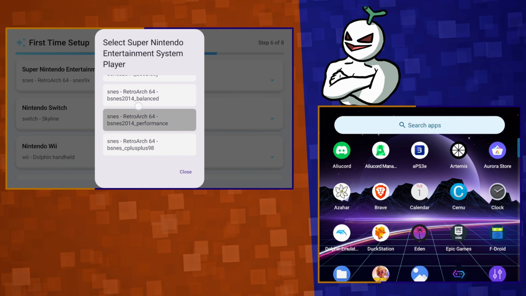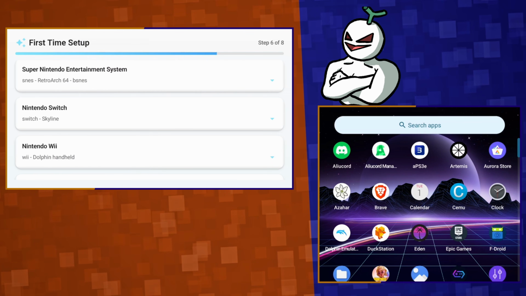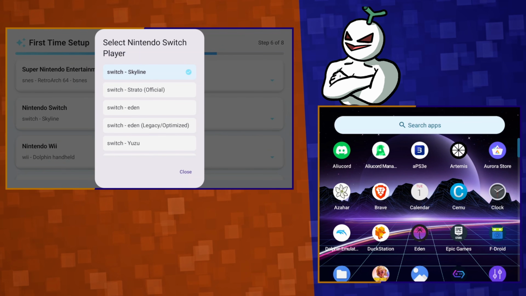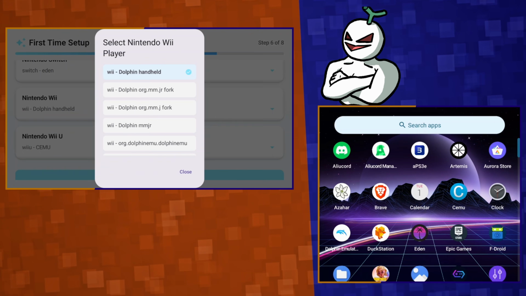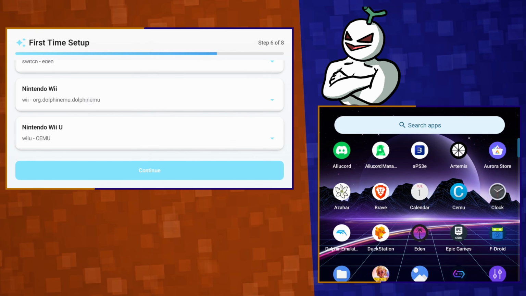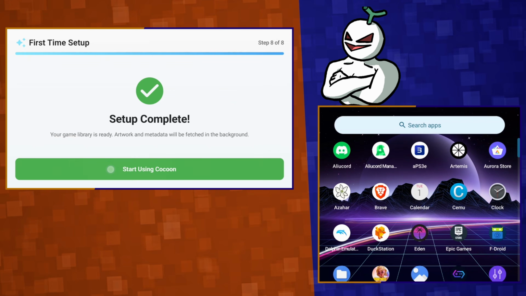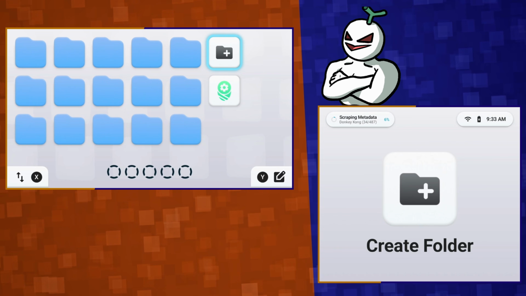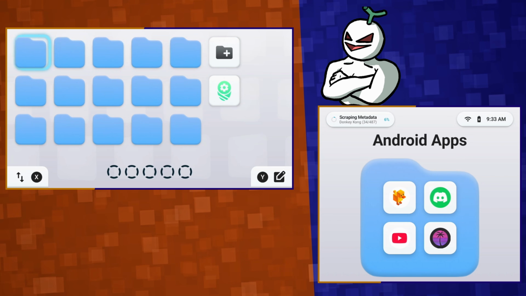And then the Switch, we're going to switch that to Eden because that's what we use. If you use any of the other stuff, just pick your actual stuff that you use. But for anyone that follows the guide, this is all you want to set up. And then you want to hit start using Cocoon. And you'll see it already starts scraping on the bottom screen.